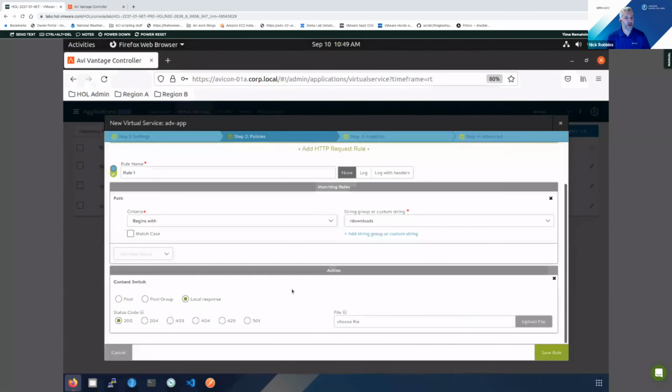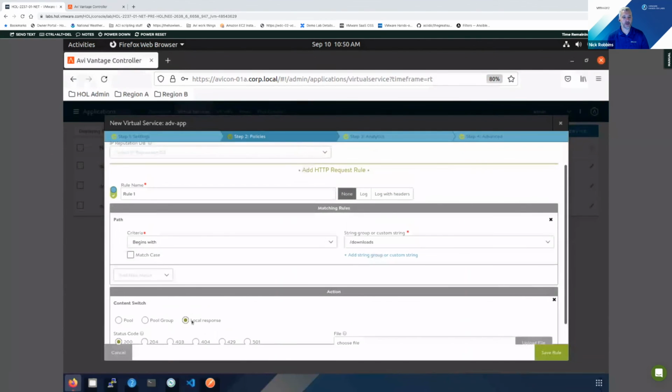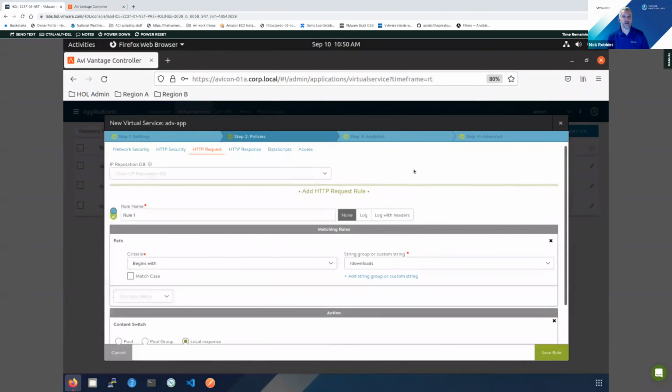You can also do local response, give a response code, upload a static HTML file, and say anytime somebody goes to this particular path, I don't know, it could be a help screen. There's all kinds of different use cases you could do for this. We can also do a deprecated page, something like that. That would all be done in HTTP request.